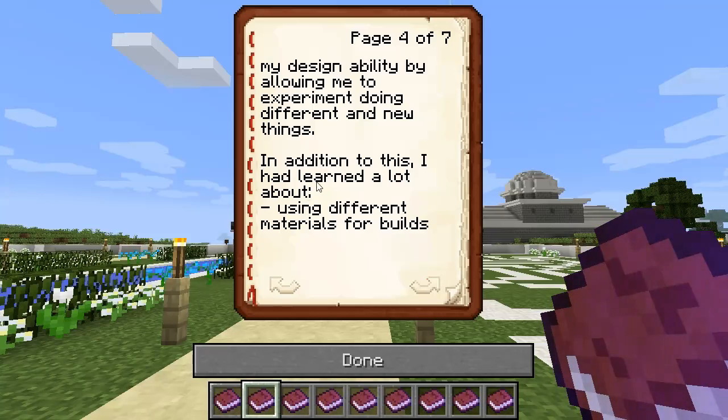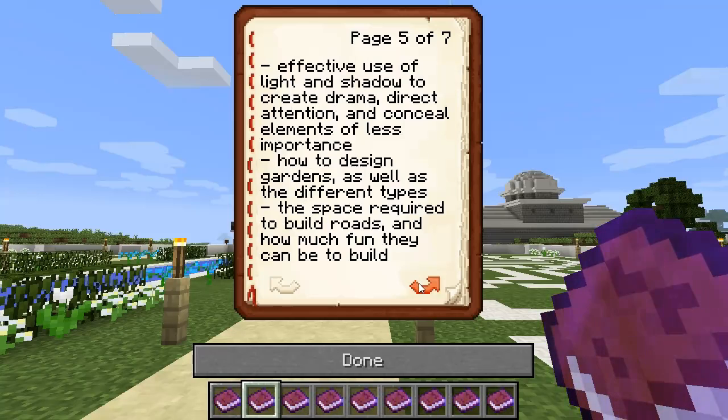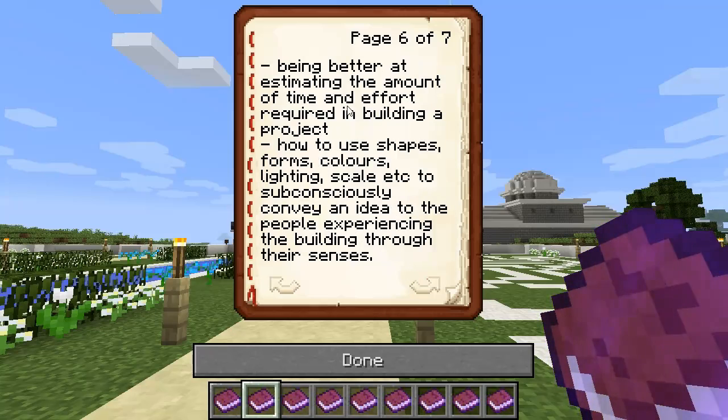In addition to this, I learned a lot about using different materials for builds, effective use of light and shadow to create drama, direct attention, and conceal elements of less importance, how to design gardens as well as the different types. Your garden was amazing. You did really well with your city park. The space required to build roads, and how much fun they can be to build. Being better at estimating the amount of time and effort required in building a project. How to use shapes, forms, colors, lighting, scale, etc. to subconsciously convey an idea to the people experiencing the buildings through their senses.